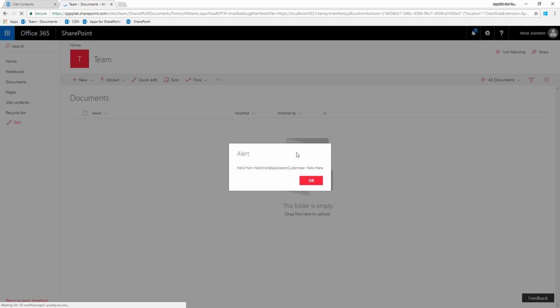So let's close up this video. And if you're interested in looking into how to use page placeholders to modify the page experience, that's explained in the following tutorial.